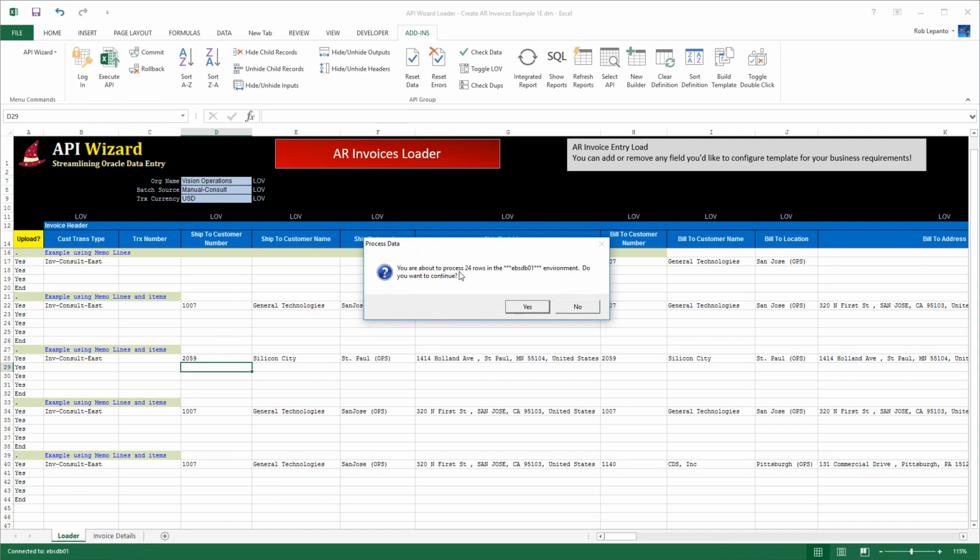And once we run this, it's going to realize that those 24 rows actually turn into 5 invoices. So when we get our confirmation from API Wizard, we'll see that it'll say 5 records were processed. In this case, 5 invoices. All right, so I'm going to say yes.